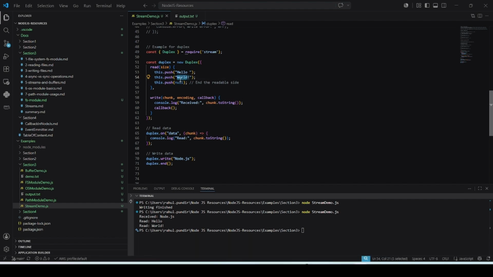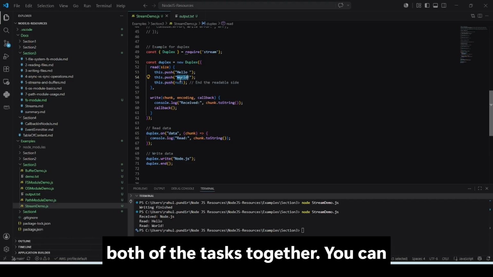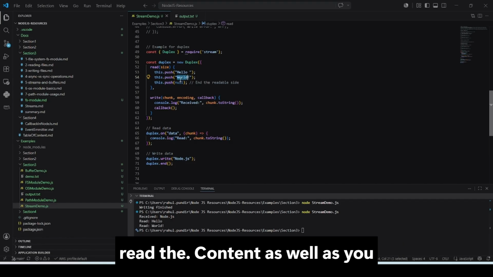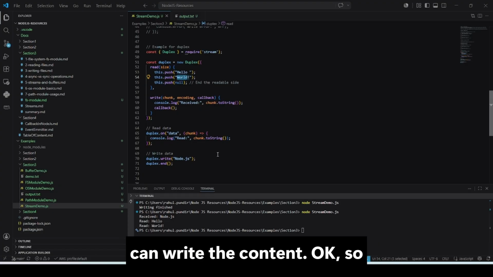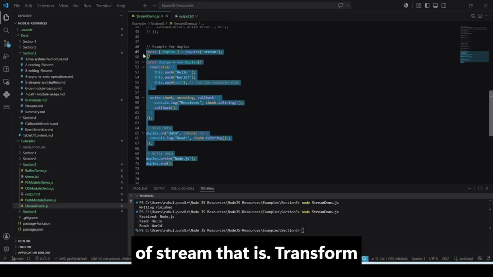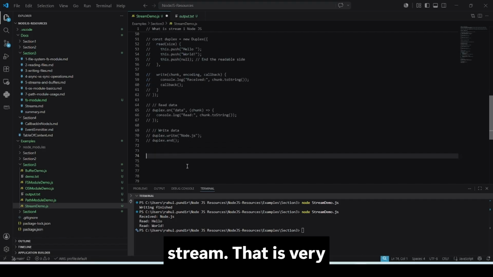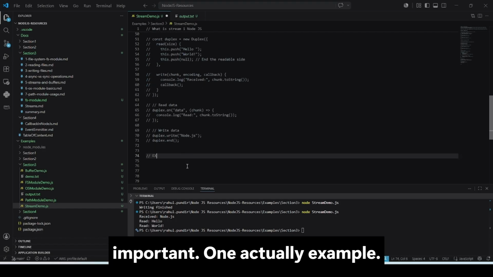So in the duplex stream, you can perform both of the tasks together. You can read the content as well as write the content. Okay, so now let me go to the other type of stream, that is the transform stream. That is a very important one actually.